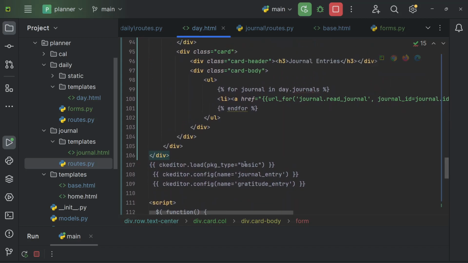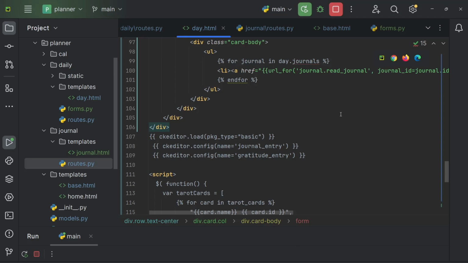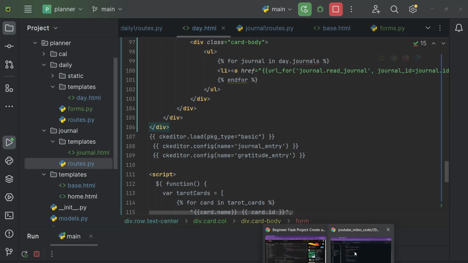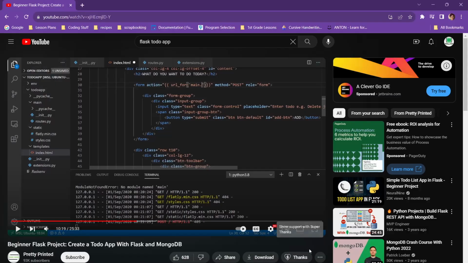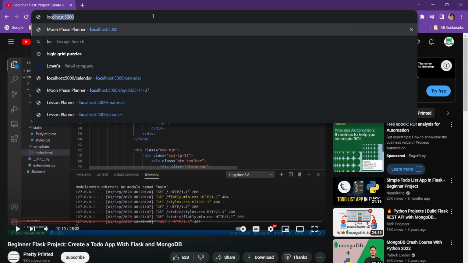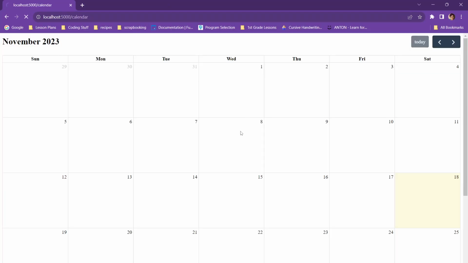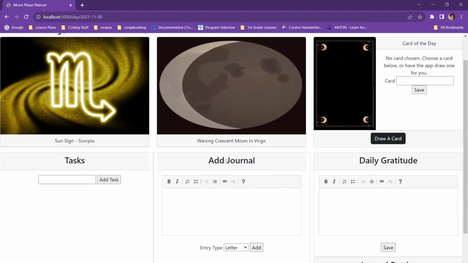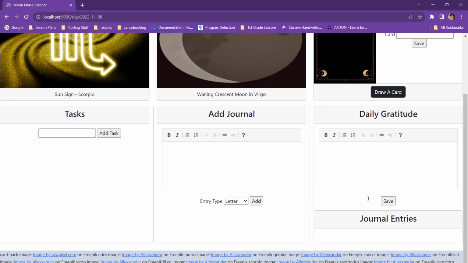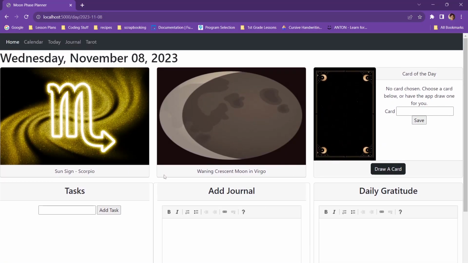And then I use CKEditor. So it's running. Let me go here. We'll go to one of the days. And this is what it looks like. So we've got our tasks here, our add journal here with the different types of journals, and then our gratitude and our journal entries will be listed right here. So this is basically what I want the daily page to look like.